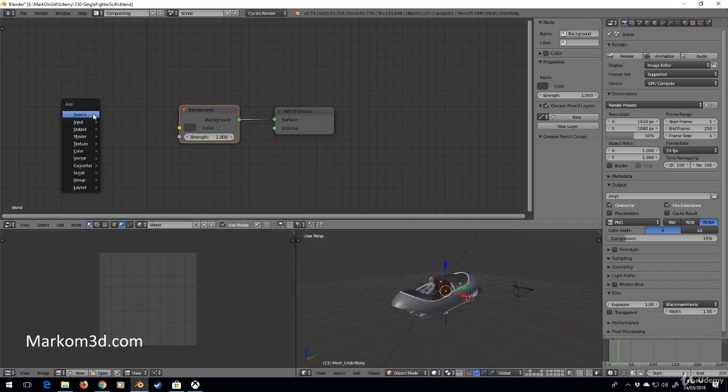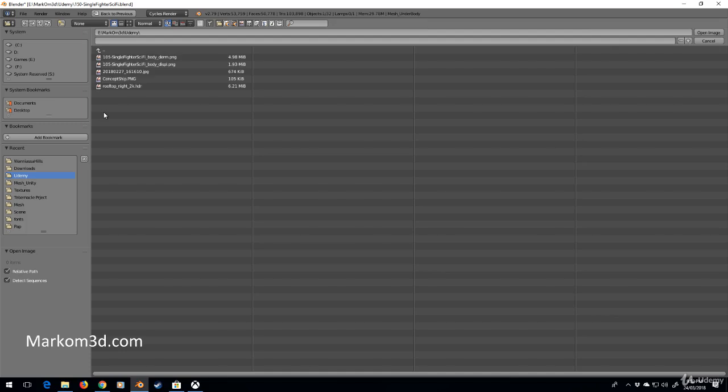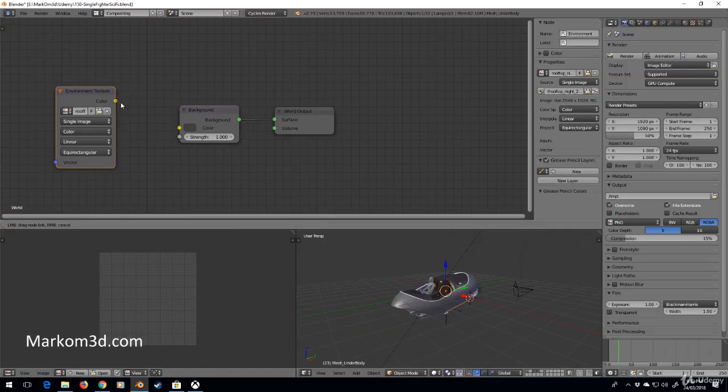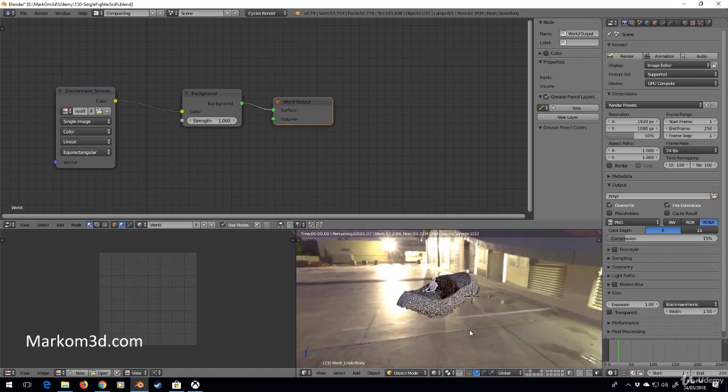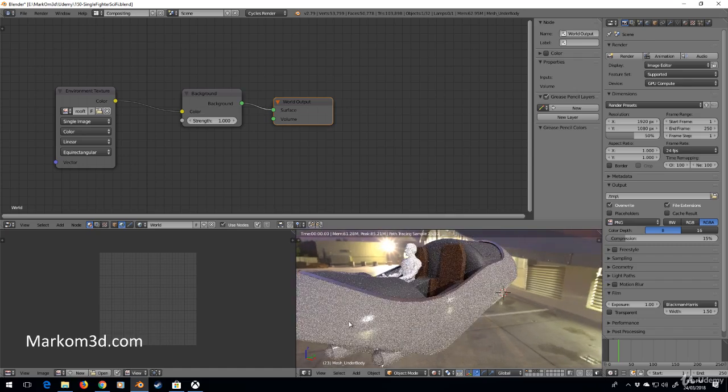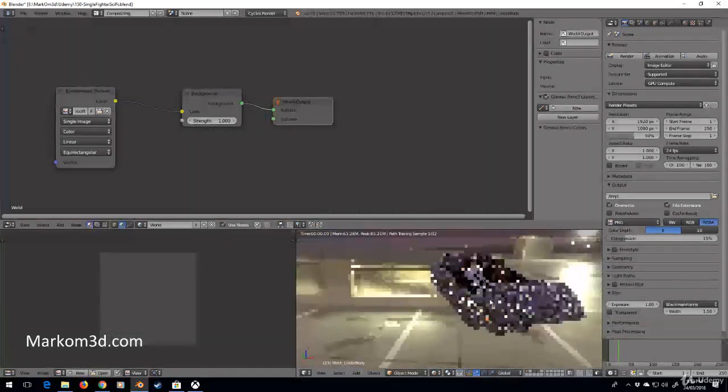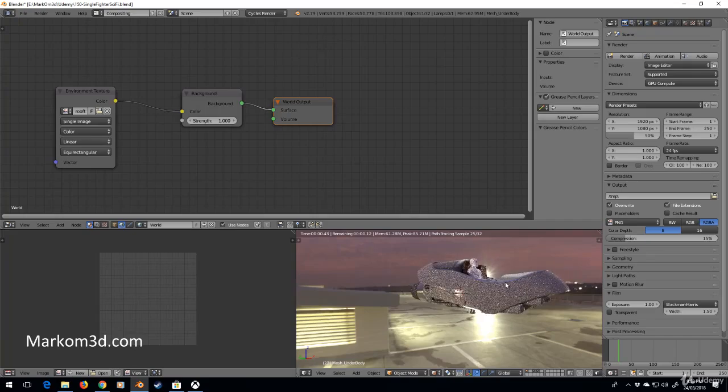So I'm going to do Shift A in the top left here, and we can either go input, environment texture, or we can do the search option and just start typing in environment. So I'm going to select open, and the HDRI that I downloaded was Rooftop Night 2K HDRI. Alright, and I'm just going to plug it into there. So now if I go into rendered mode, we can see now we're starting to get some HDRI stuff happening.